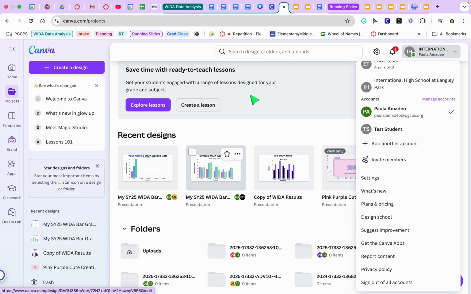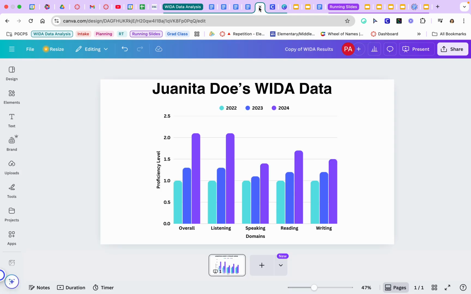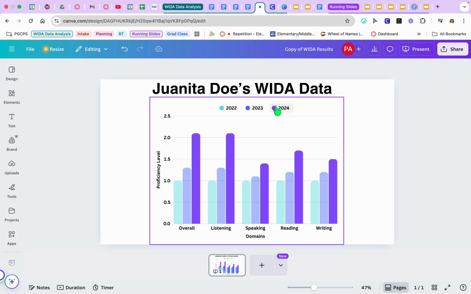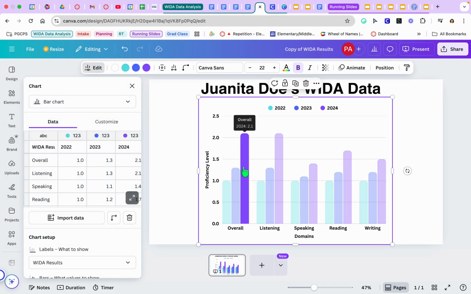Okay, so once you have found the graph, congratulations. This is again what we made back in October, so it had all the WIDA data from the past. We want to add our 2025 results here, so it is up to date. Let me show you how you're going to do that. Go ahead and double click anywhere where you see these bars. So just click on it.